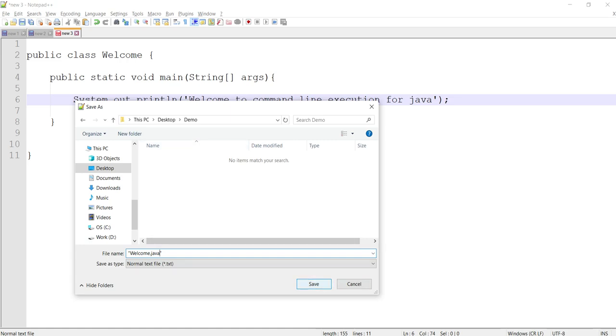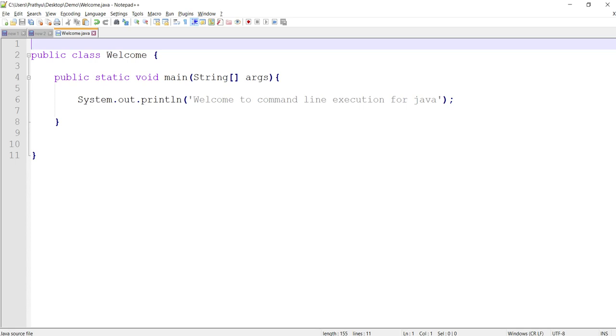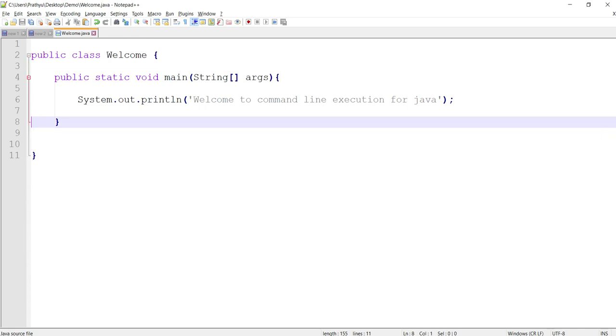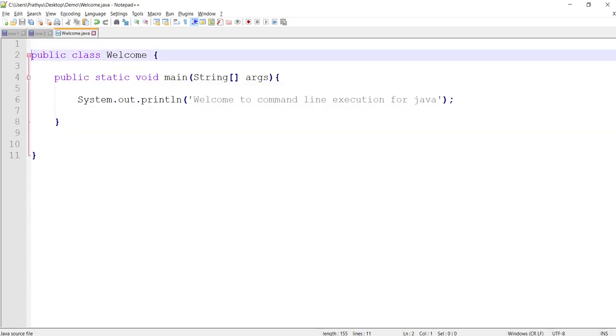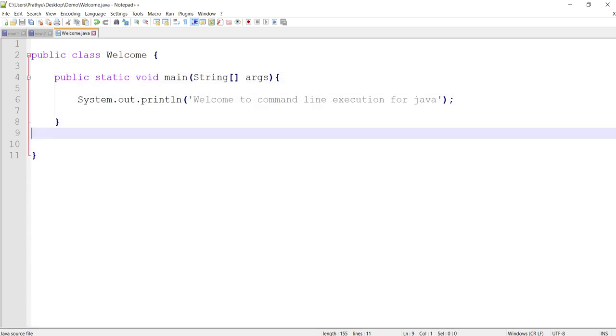So save. Here, one more thing: I am not giving any package, so I am not keeping this file inside any folder. So there is no package. Generally, if you write inside any project, you will keep a package. But as a demo, this is pretty much fine. Let me compile.